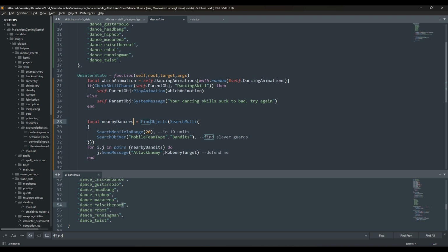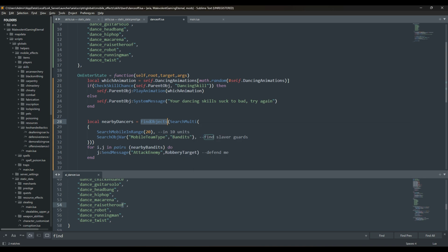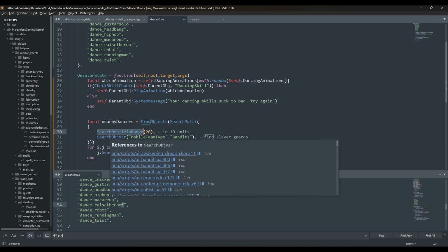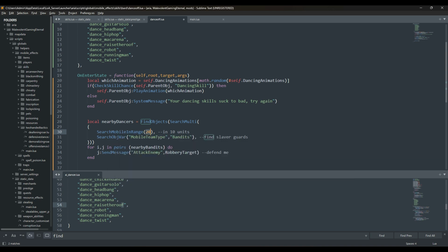Okay. And so the first thing is we're using the find objects function, and you can pass various search parameters through. The search parameters that we're going to use, which is search multi, that means that we're doing multiple searches. First thing that we want to look for is search for mobiles in range, and it says within 20 units. And we're searching for an objvar.